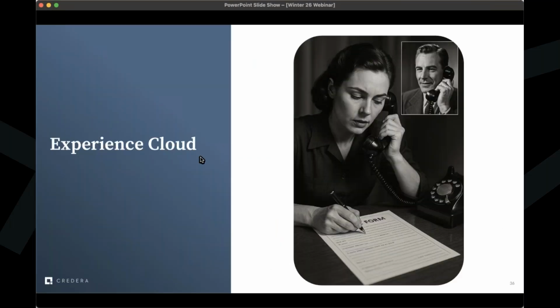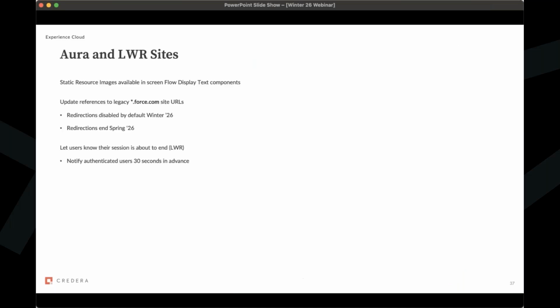Experience Cloud next. Quite why somebody doing telephone support is filling in a form upside down, I don't know, but I'm sure ChatGPT had an idea about that. That's supposed to represent somebody getting support the old way of doing Experience Cloud. This won't take long. There's only a few changes in this release.